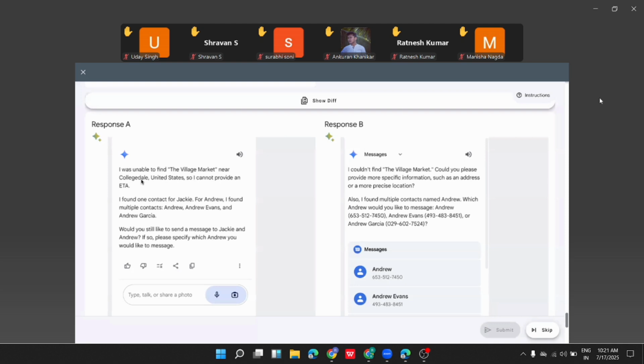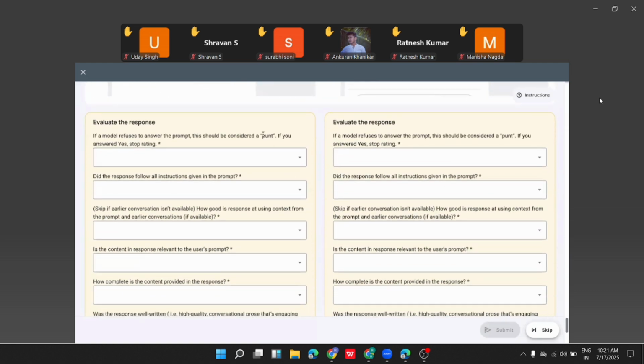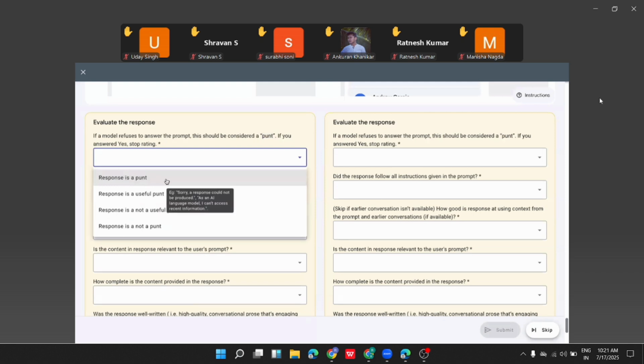Right? The model says sometimes, "I can't do this, I'm unable to do this." It could be for genuine reasons. Genuinely, there might not be a village market around, or it could just be that the model is not performing optimally at this point. So that is exactly what we will be checking in your punt. If the model refuses, then it is a punt.